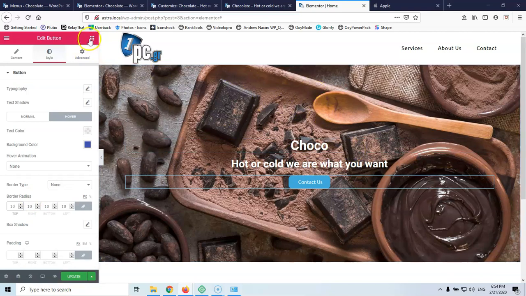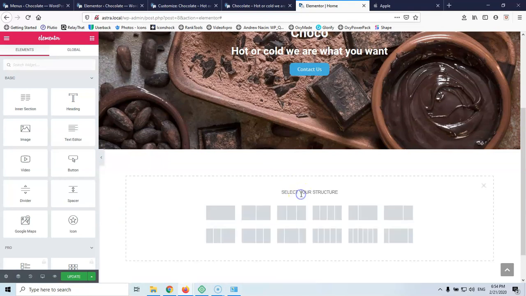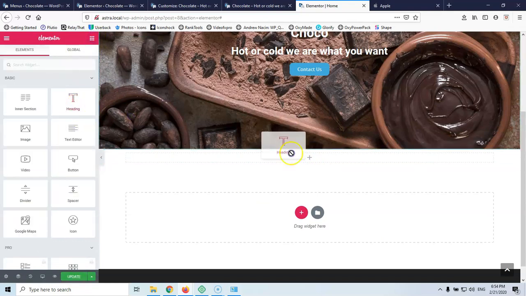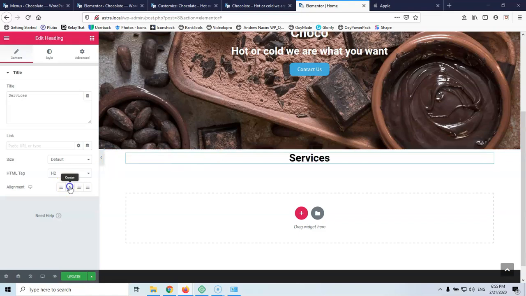And then we're going to add another section now. Let's go here, and I'm going to select the plus icon again. And now I'm going to select the first one. And here we will have some heading, of course. So let's go and add a heading. The heading should say services. Okay, it will go in the middle.